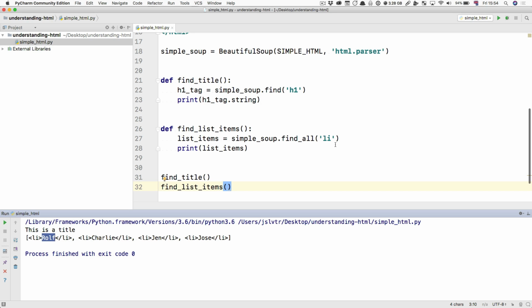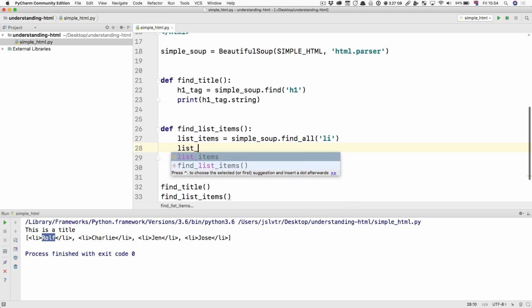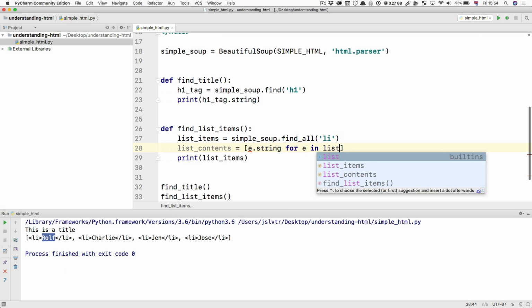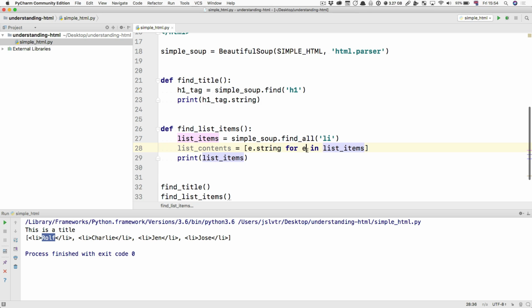I'm sure you managed. All you've got to do is say list_contents is e.string, for example, for e in list_items. e is the variable we're creating to go over each element in list_items, and we're accessing the string property of that and putting that into a new list, which is list_contents. Now, if we print out list_contents, you can see that we get a list of the contents: Rolf, Charlie, Jen, and Jose.